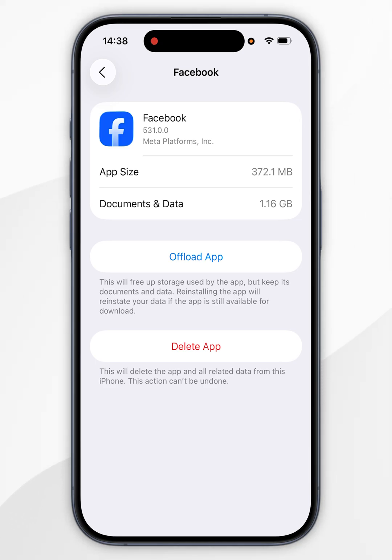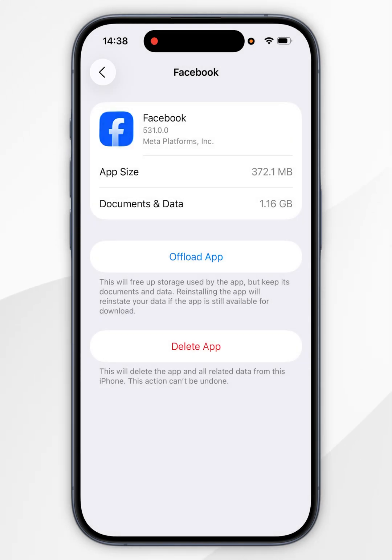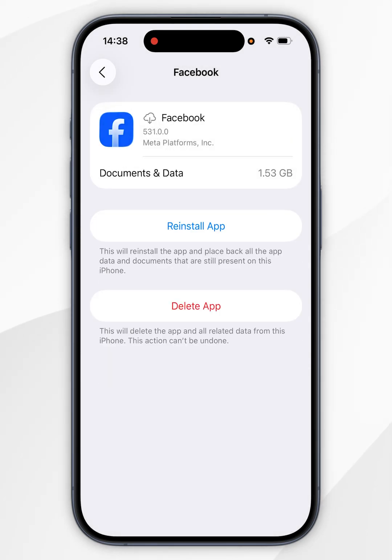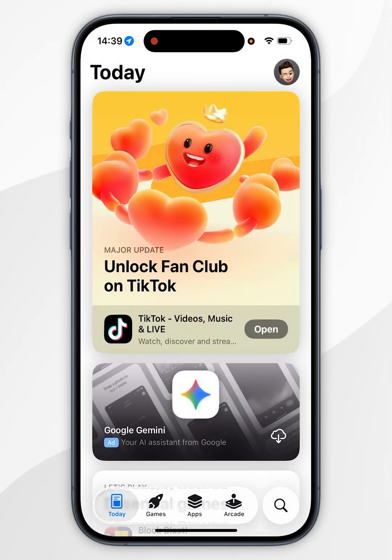So to clear the cache and other documents and data, we want to click on Offload App, and in the pop-up box you want to select Offload App. After a couple of seconds, this will be offloaded and the page will update like this. So now we've done this, you want to go back, and then you want to go ahead and reinstall the app from the App Store.